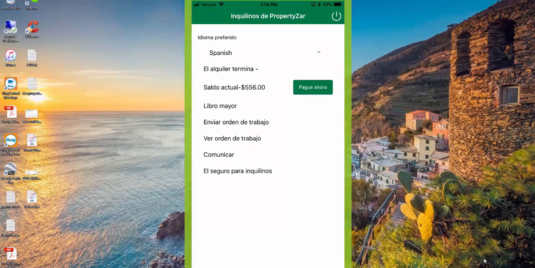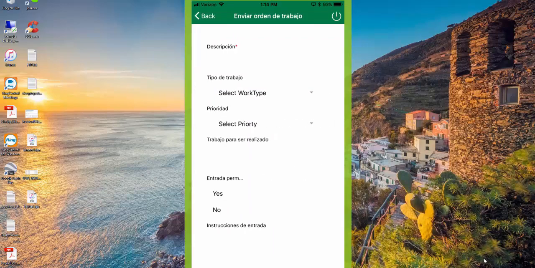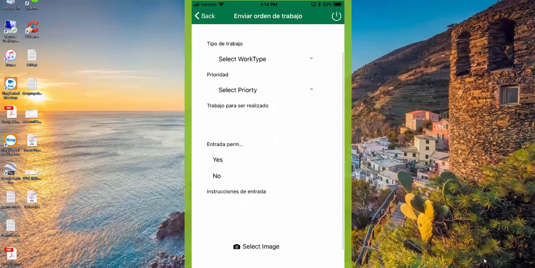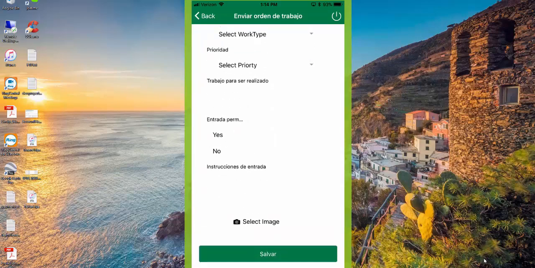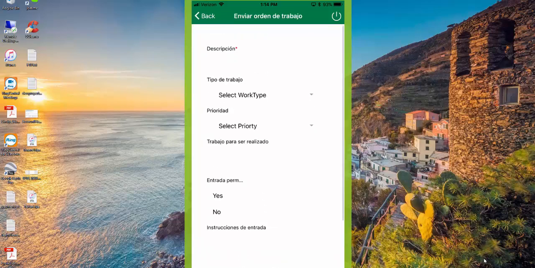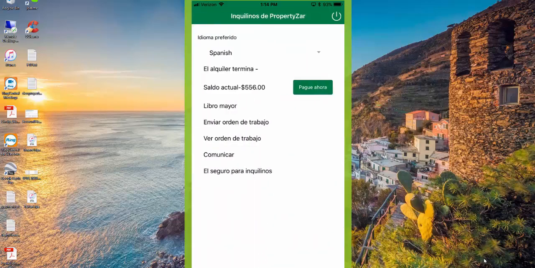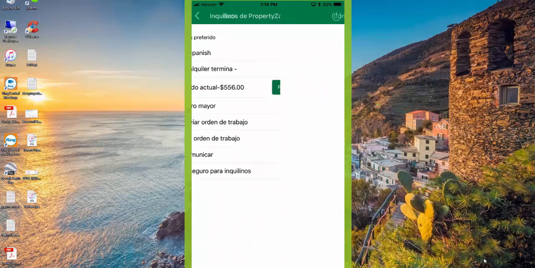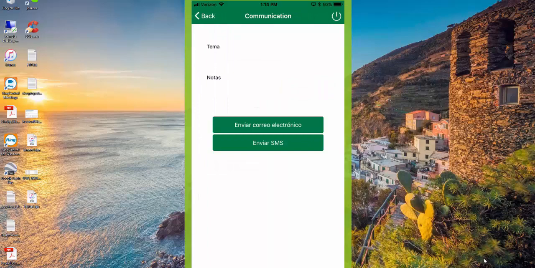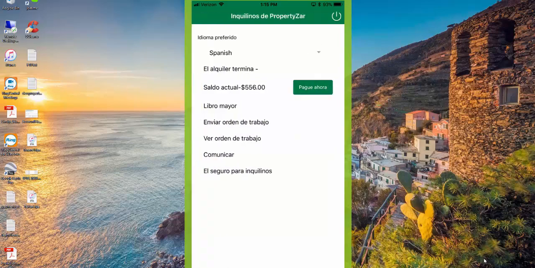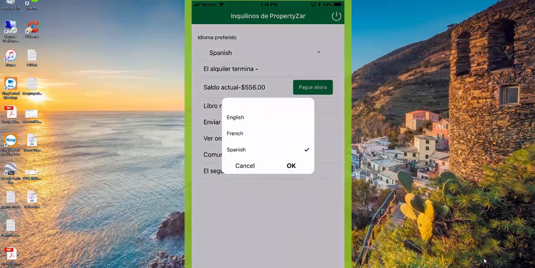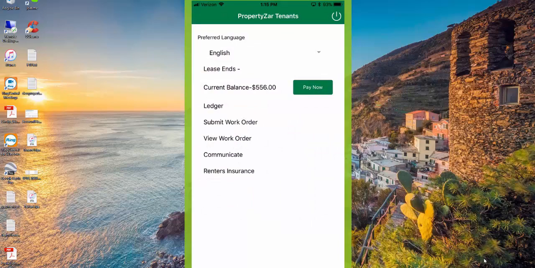Again, this is the Tenant app. The tenant would be using this. If they want to submit a work order, they can click on Submit Work Order. I think that's correct. And everything is in Spanish. You can select an image and use your camera to take pictures of issues in the apartment unit. They can communicate with the subscriber or the property manager. Notes. So let's put this back to English, and then you can see the options there.